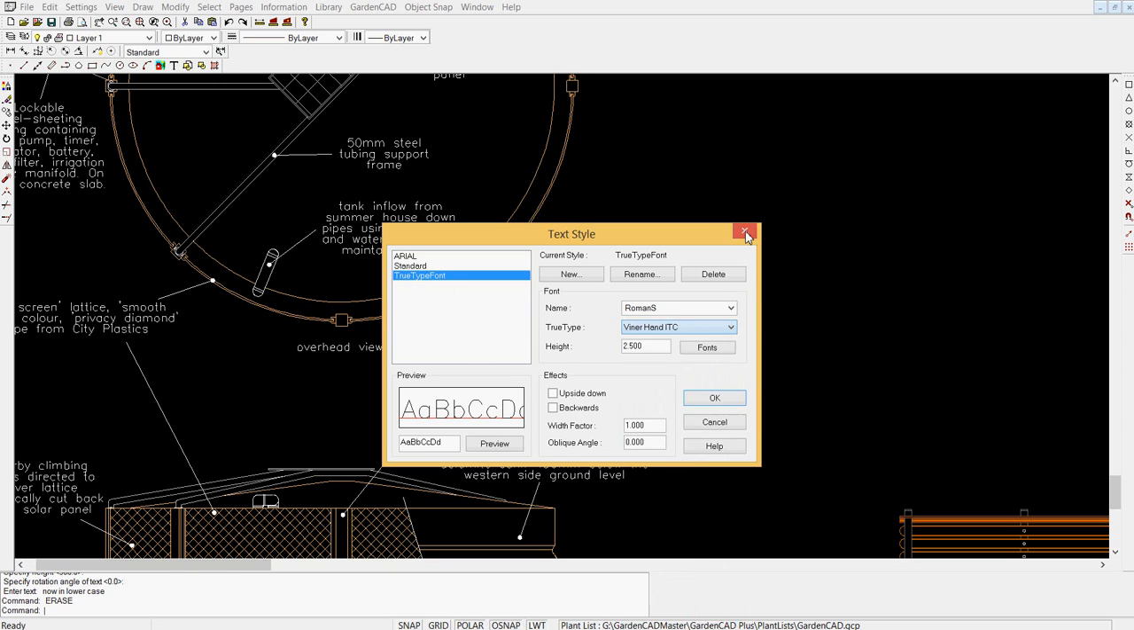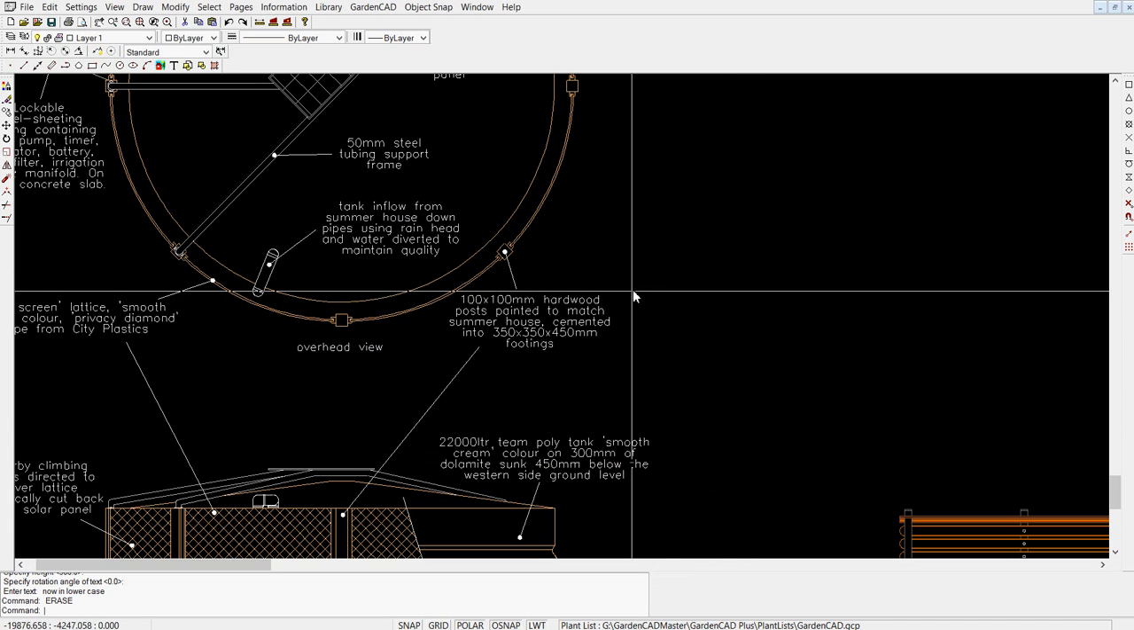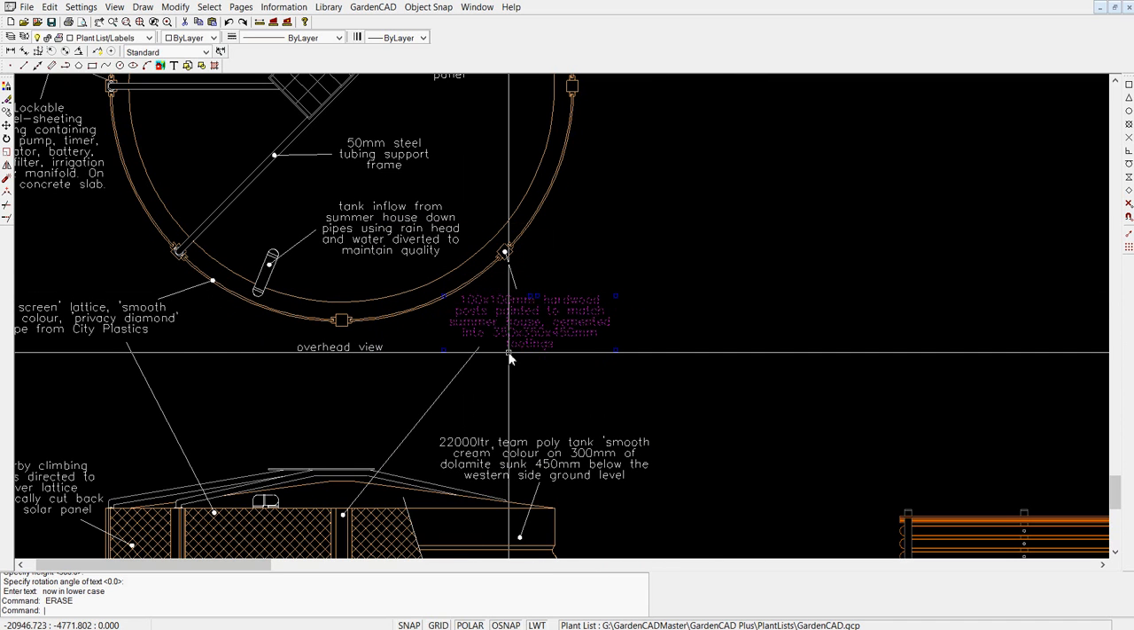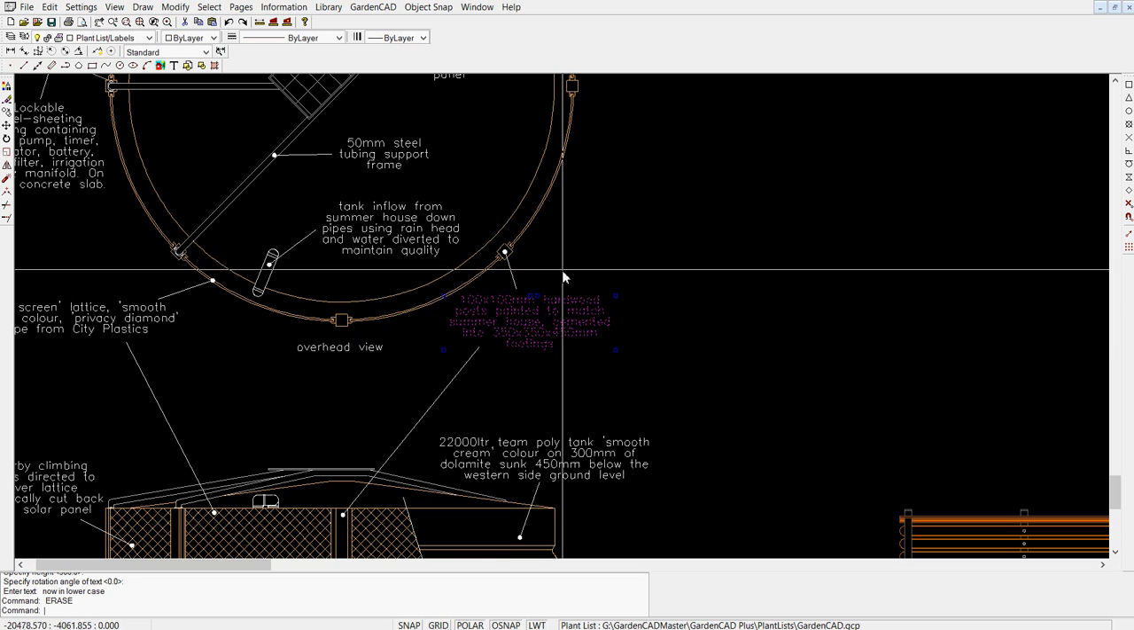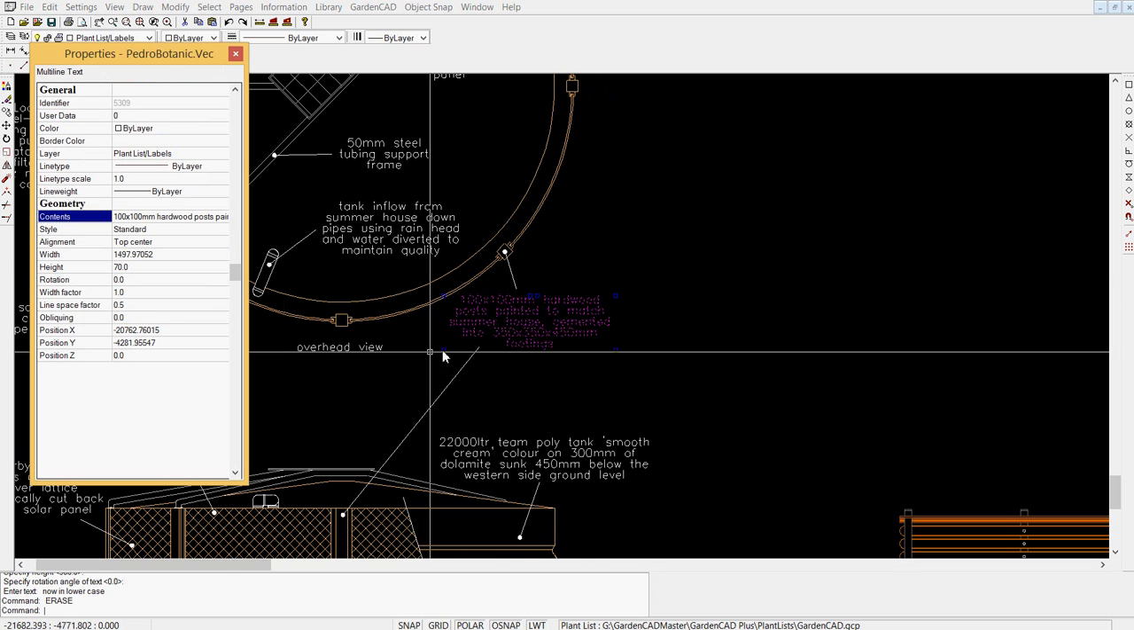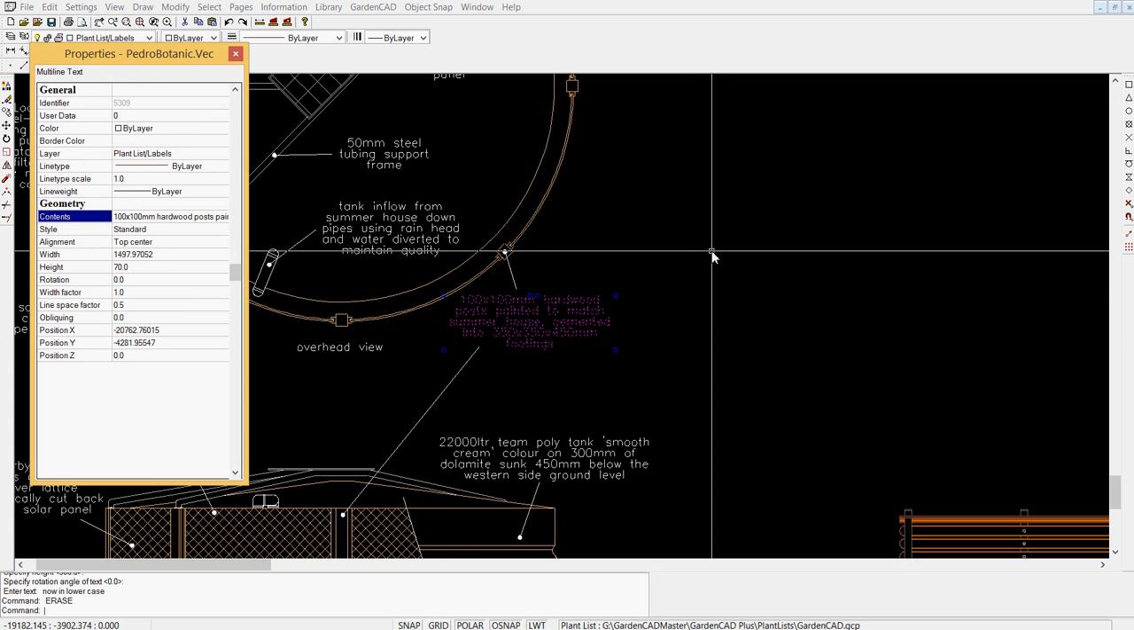So I've made that the current text style. Let's just close that. If I pick this particular piece of text, it happens to be an M text. Let's look at its properties. And if we look over here, it's in a style called Standard. So it's not a Windows font, it's the CAD font.